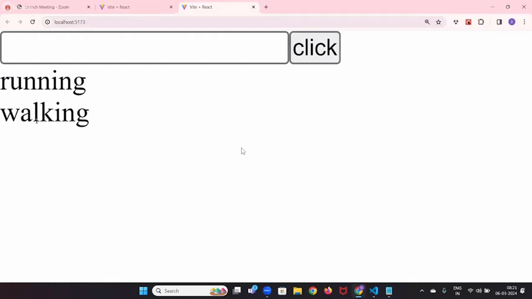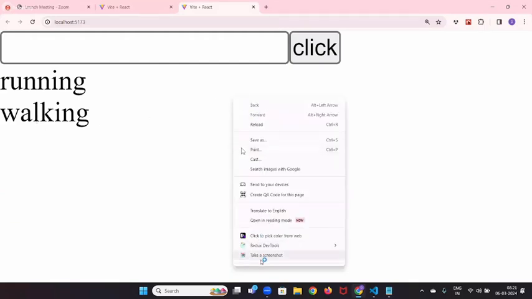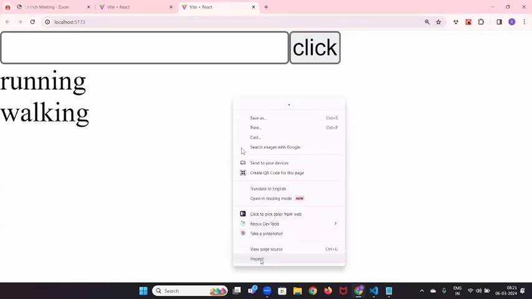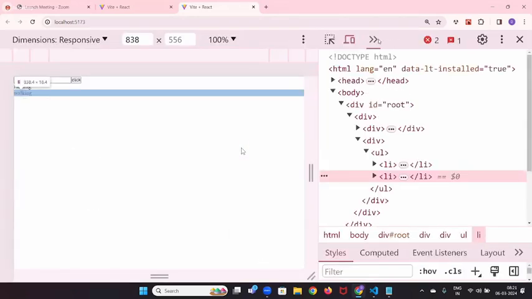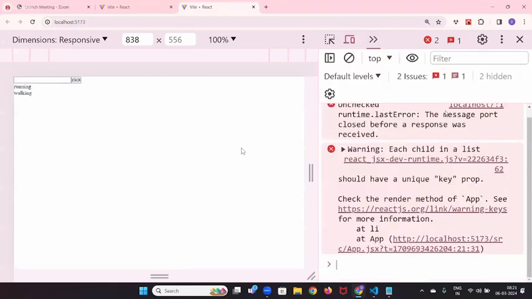It's clear now? If you see it here, you will get some warning actually. The program is running safely, but one warning will be there. See the warning. Can you see it? Each child in a list should have a unique key prop. Do you remember when I told you about map the first time? I told you every list in React needs a unique key. Why, sir? Because the virtual DOM has to identify each and every list item separately.